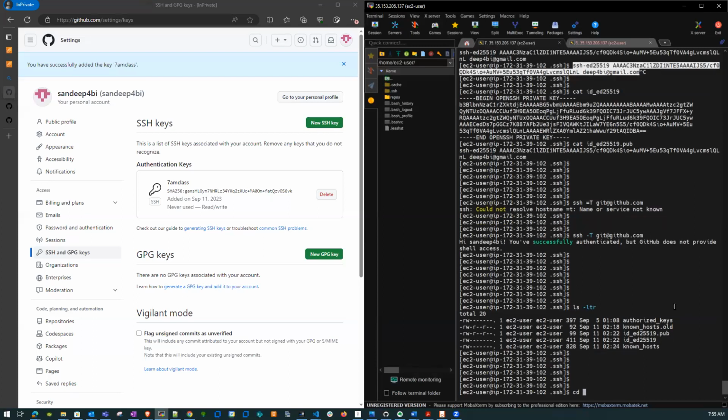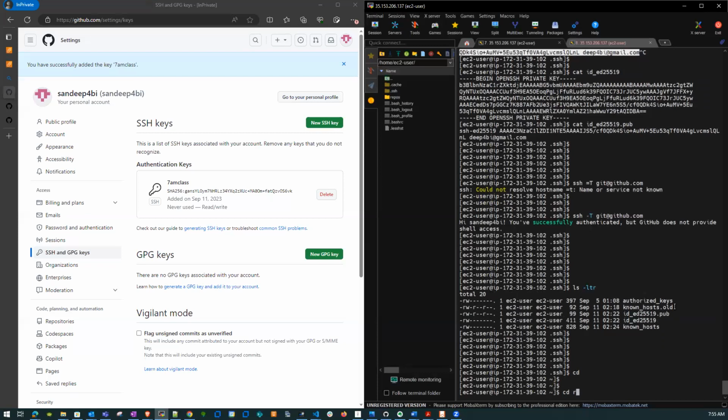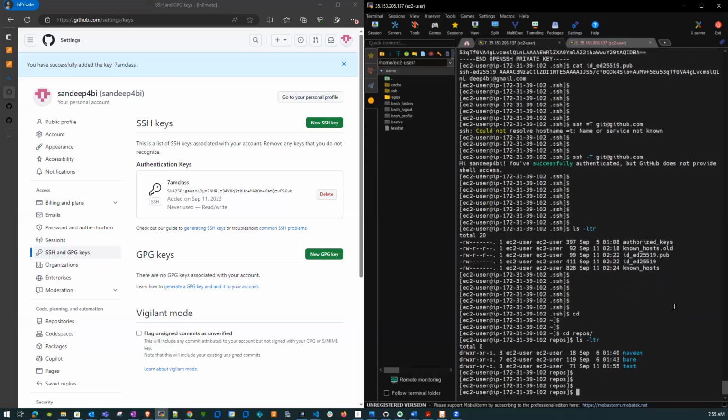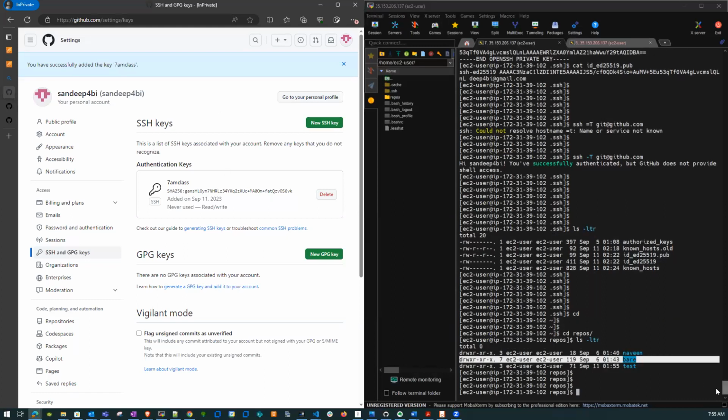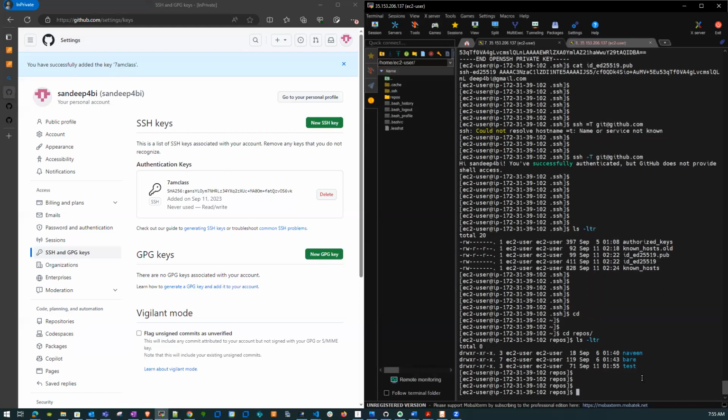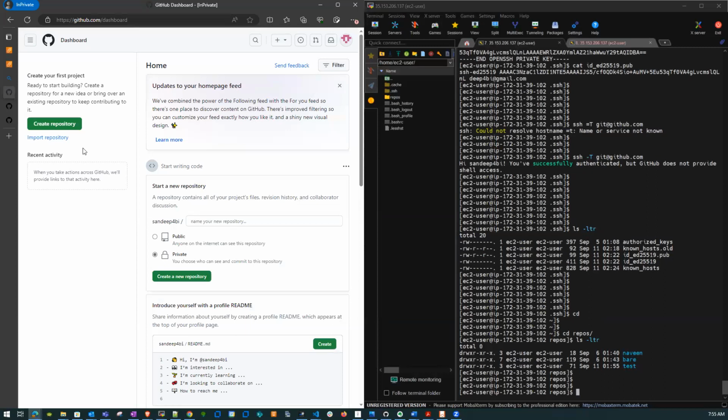We have the local repositories, right? In the repos directory, how many local repositories do we have? Test, where, and Navi. So these three repos I want to push to the remote repository. How can we push them? Basically, here we can also create a repository.